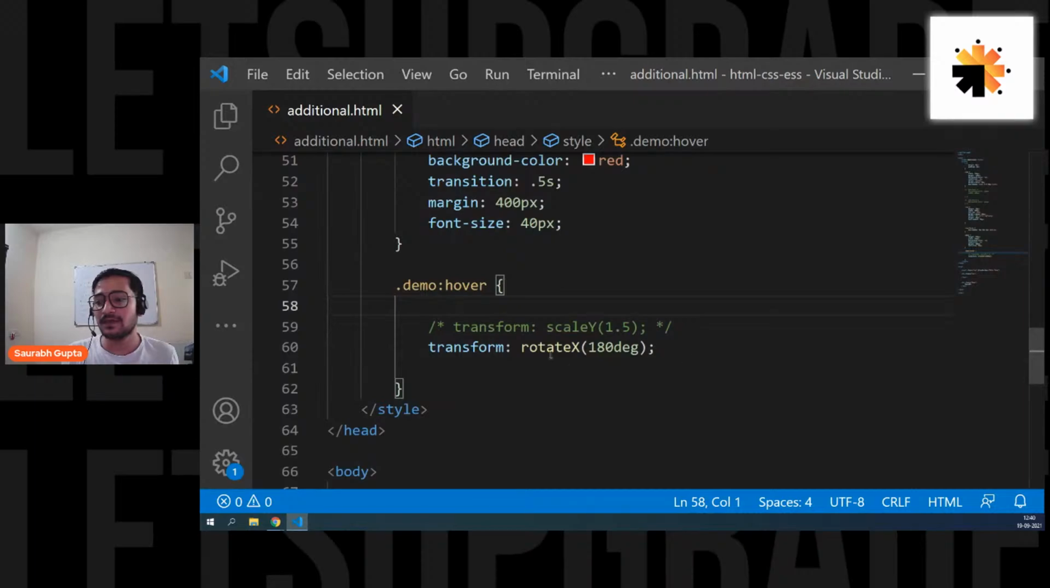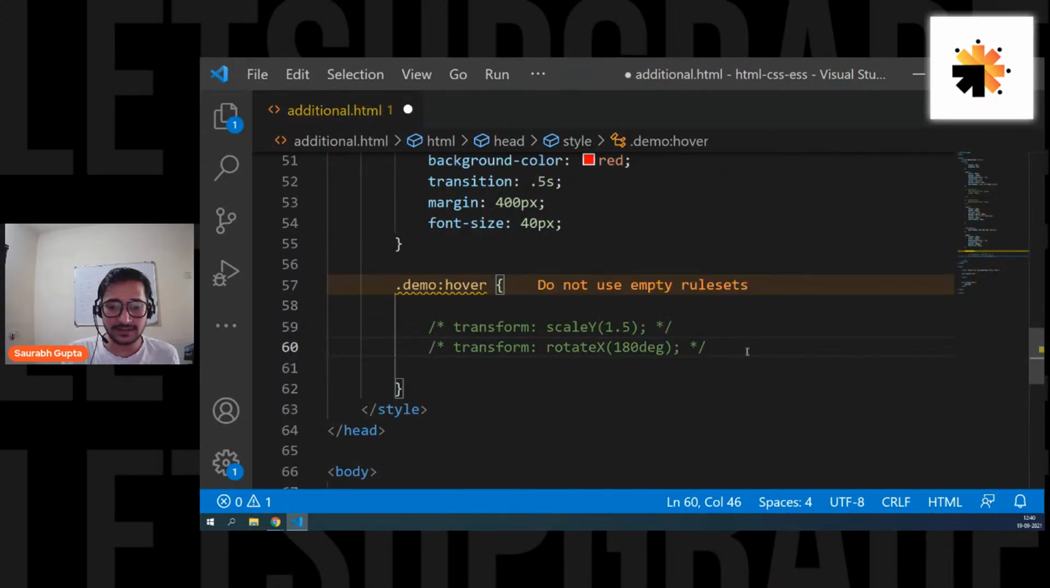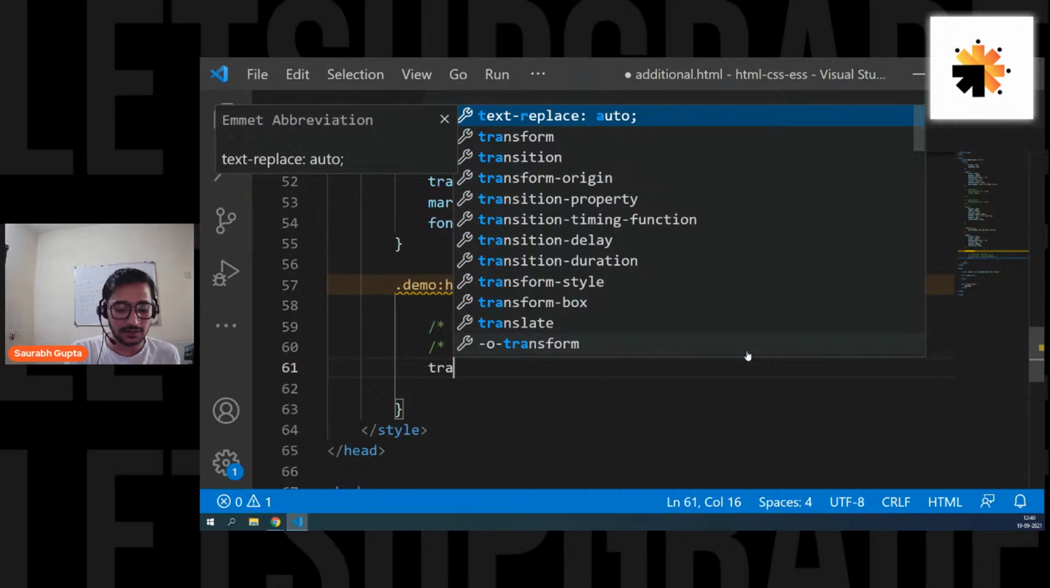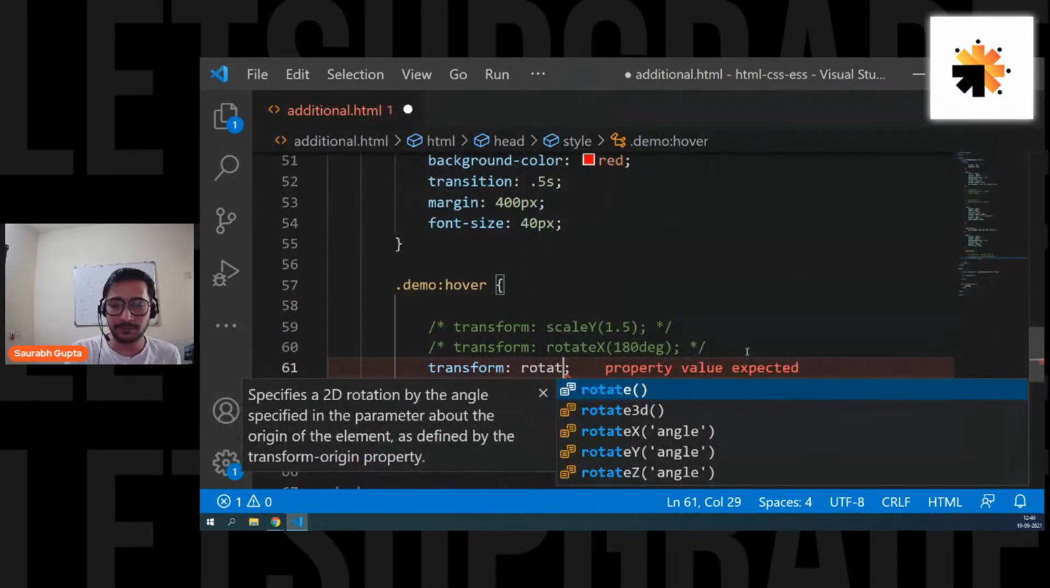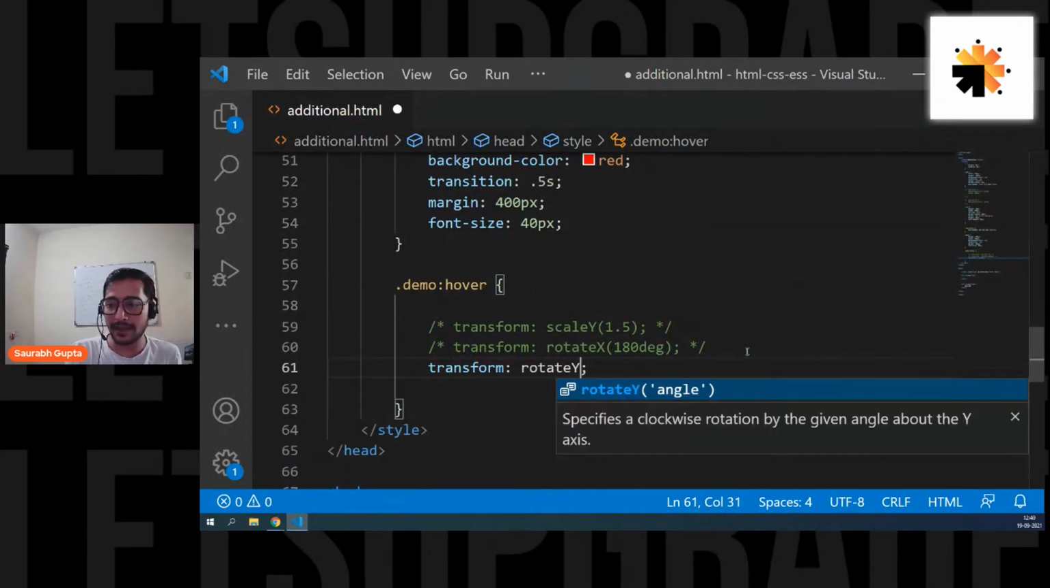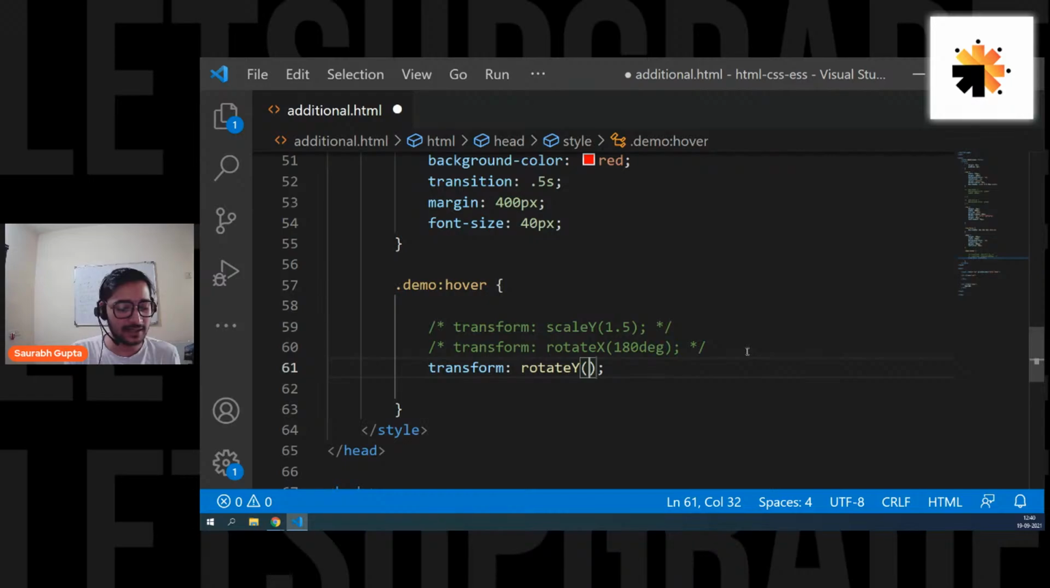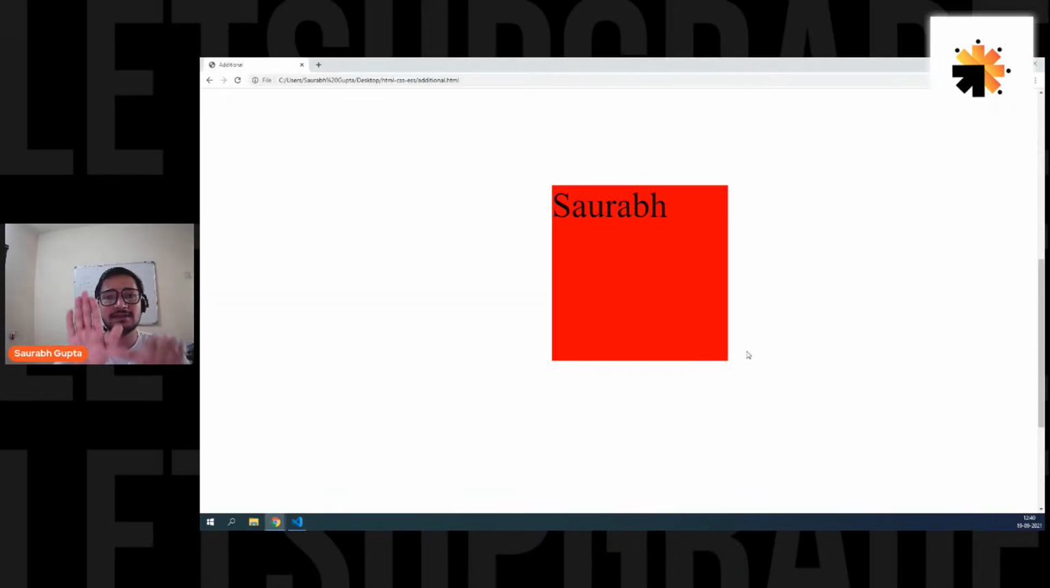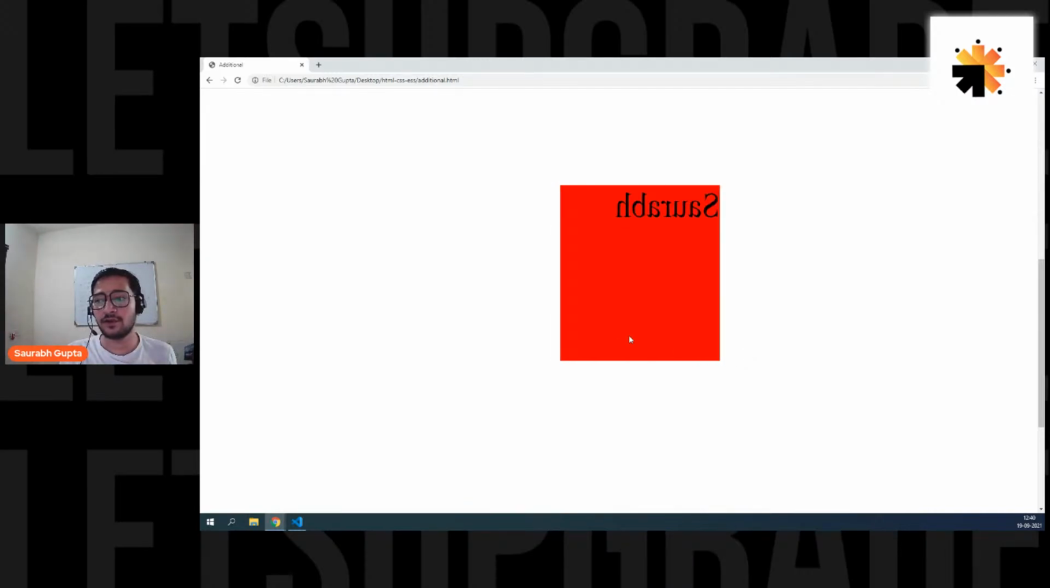And now you can also rotate it on the y-axis. So let's see. Transform, rotate y. Now let's give it again 180 degrees. Now when I say rotate on y, what happens? Now this is the y-axis, so it rotates like this, right? So let's see. Here we go.